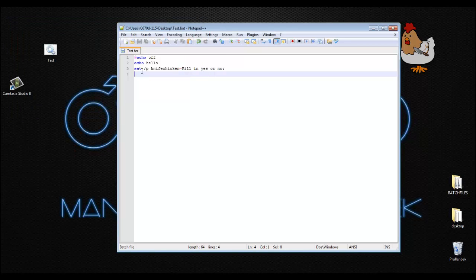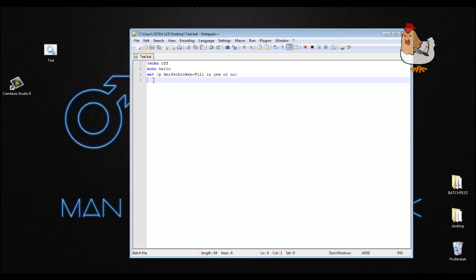So now we're going to make an if statement. We're just going to write it behind here. If %knife chicken% double equals yes. So if the input of knife chicken, which is the variable, is yes, go to, I'm just going to call it A. Then if knife chicken is no, go to B.